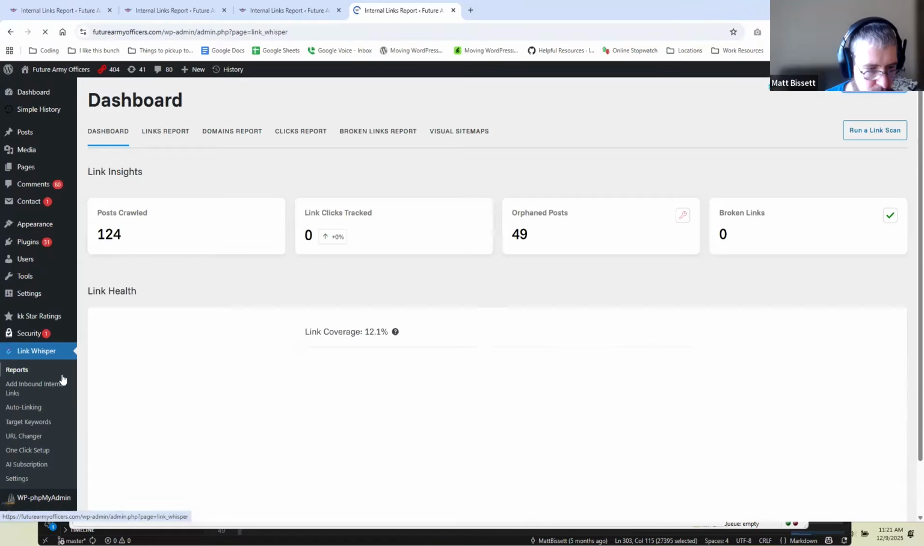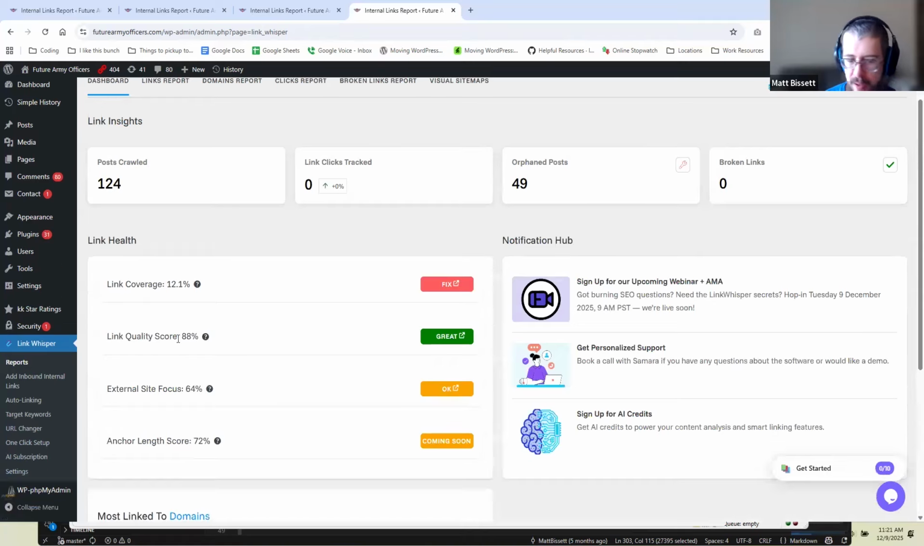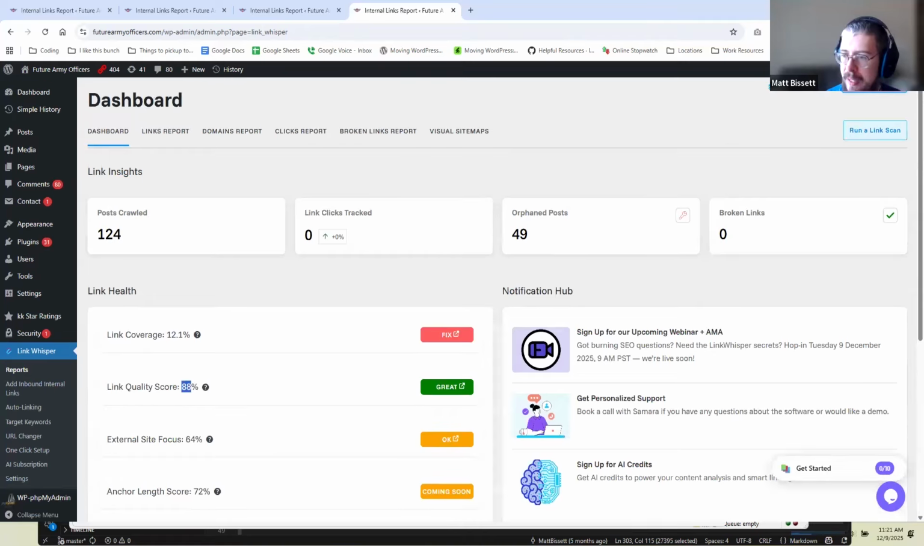And just one point, if you ever scan with AI and you see the link quality score is at 0%, you need to come to the links report and click the Run a Link Scan. And what that does is that tells LinkWhisper, I need you to re-index the data so that way it just fully refreshes the report.